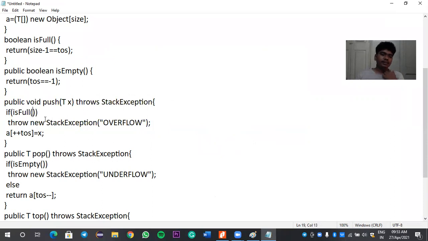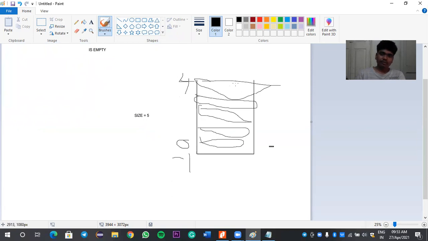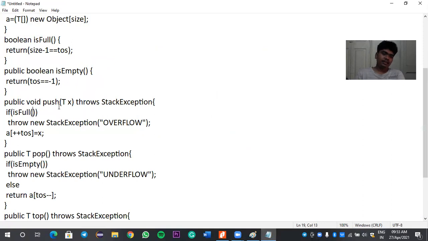If the stack is full, then we can't insert any other elements, as I discussed before. Now if we insert 5 elements, that is 1, 2, 3, 4, and the fifth, then the is-full condition is satisfied. So it will throw a stack exception like overflow.